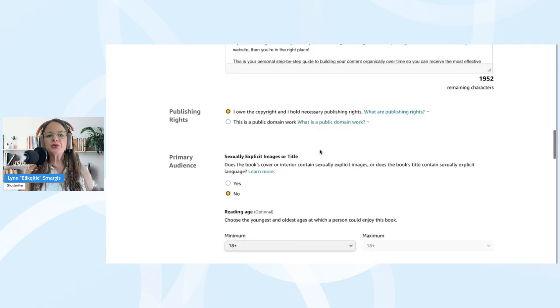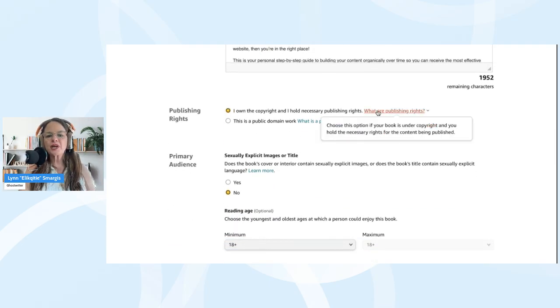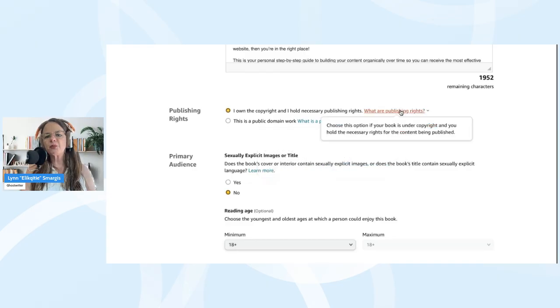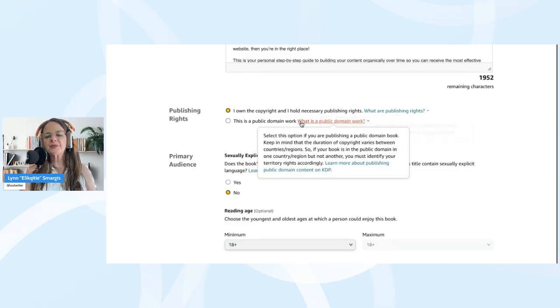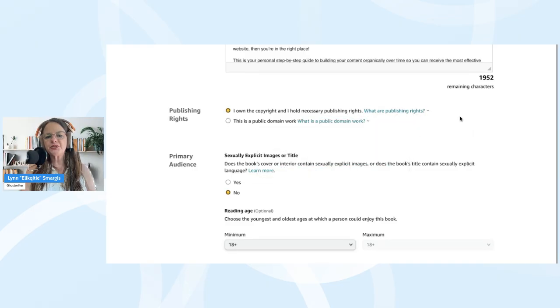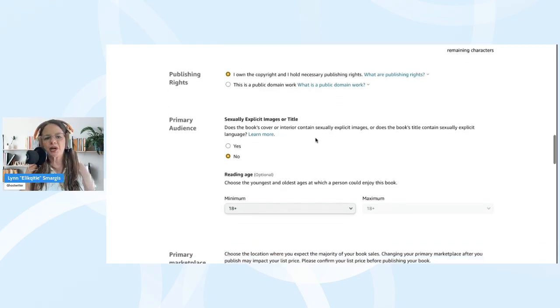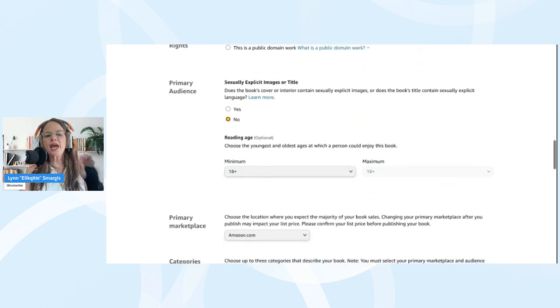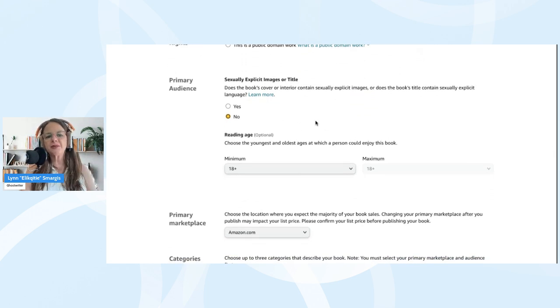All right, so you want to make sure that if you own the copyright, you click on here. If it is a public domain work, you have to click this option. You can always click on different things, like what is publishing rights, and Amazon will typically send you to a different explanation if you need to know more. If you have anything that's sexually explicit, you must say that in the book so that you can make sure that your reading age is 18 plus. I have not had any sexually explicit things in here, so I said no.